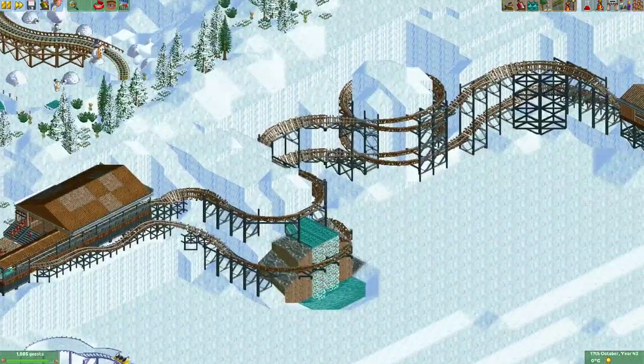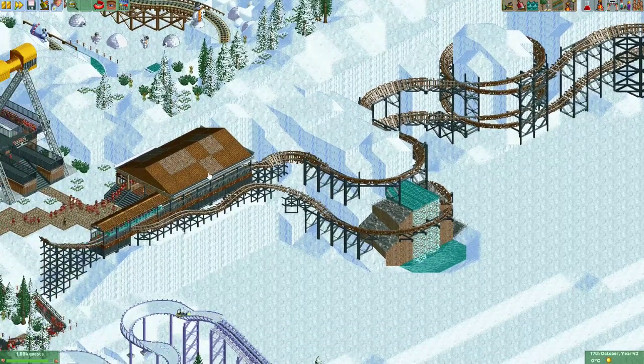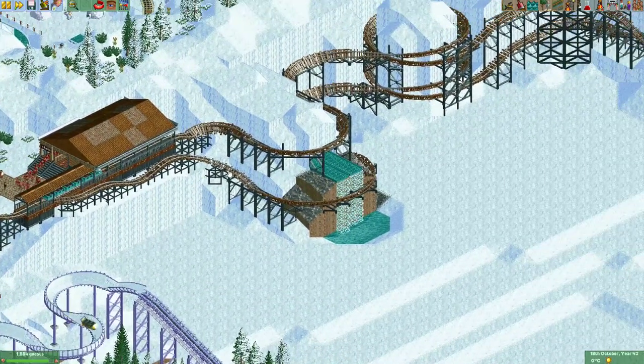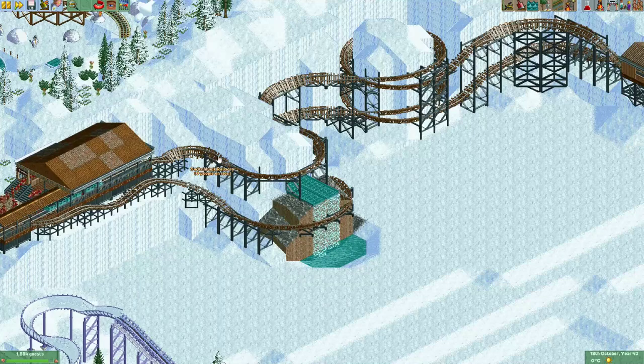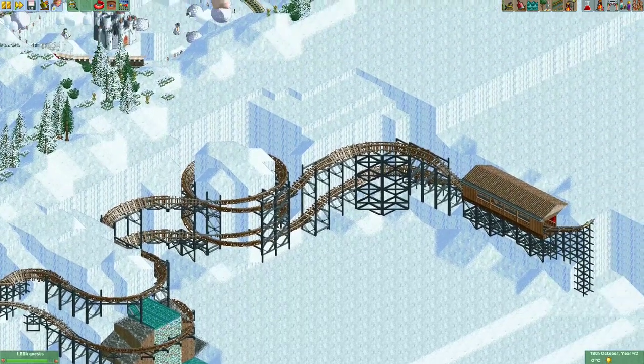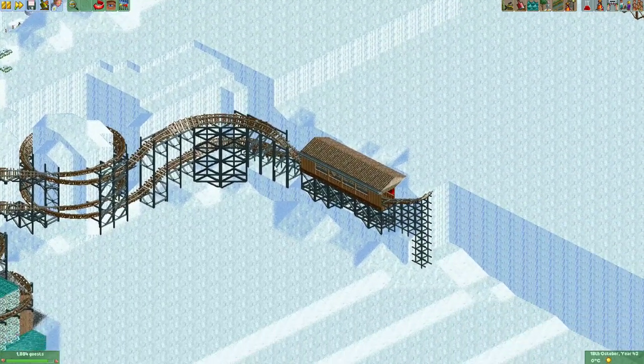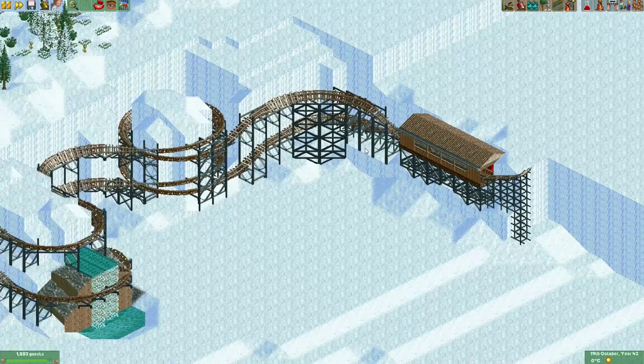Alright, I think this coaster is pretty much done. So what I'm going to do now is to simply work a bit on the surroundings. I'm just gonna put some trees around it, some plants, some snowmen, that kind of stuff, just to make it look a little bit more finished. And then after that, probably that will already be the end of the episode.